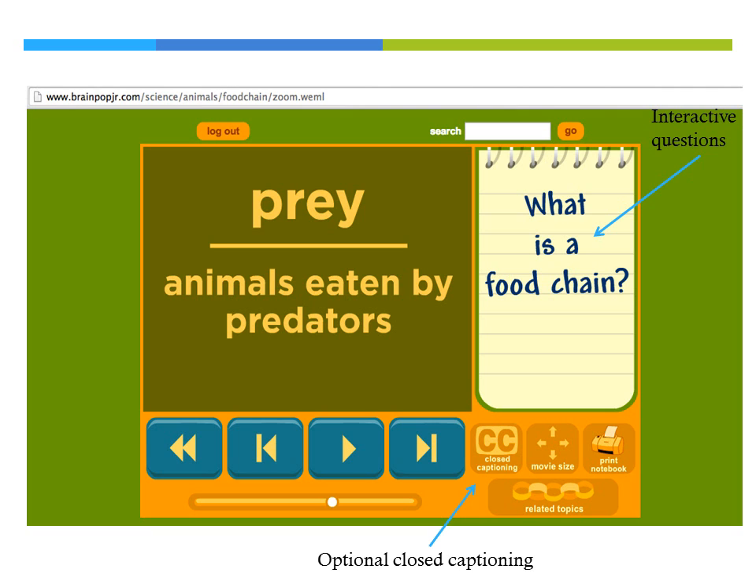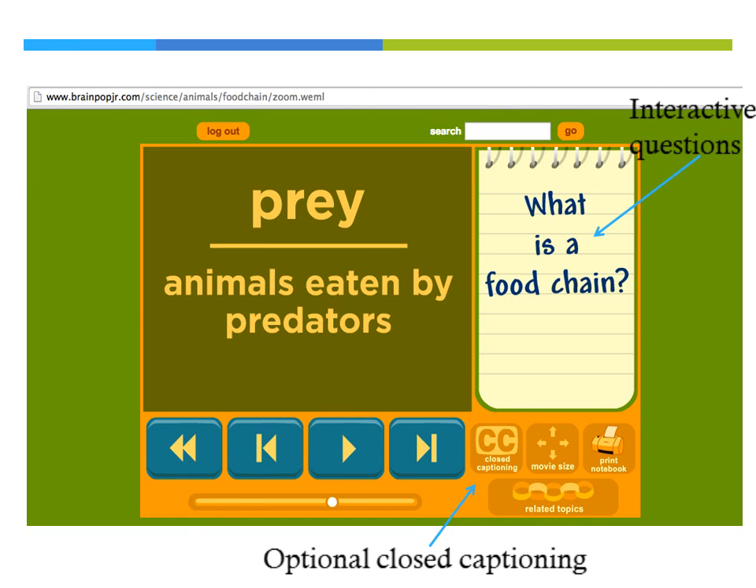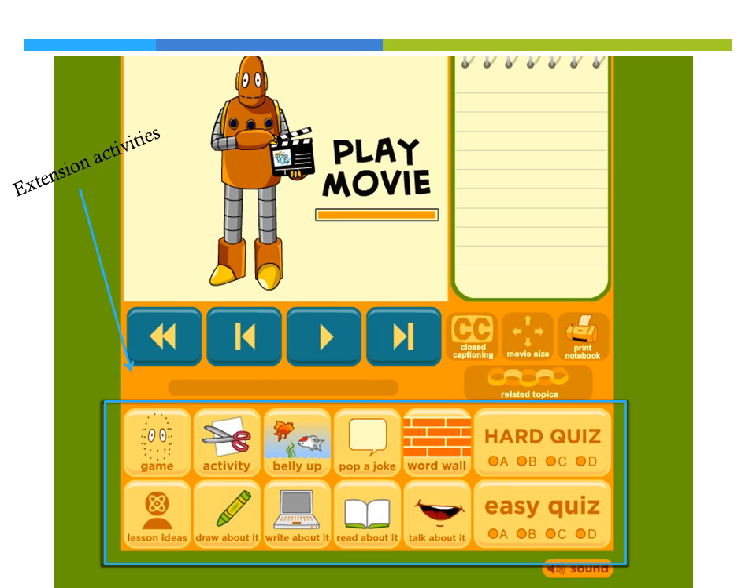BrainPop Jr. is a great tool because it asks interactive questions. It also has optional closed captioning for each video. BrainPop Jr. also has great extension activities, such as online games, printable activities, jokes, quizzes, and more.